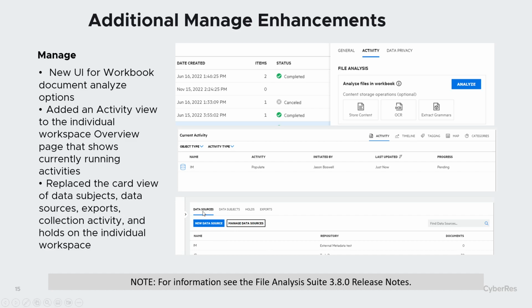And finally, on this section, the data sources, data subjects, holds, and exports were all tiles before, displayed here. Now we've put them in terms of tabs, so it's much easier to work with these. It also gives us more space inside them to display more information.